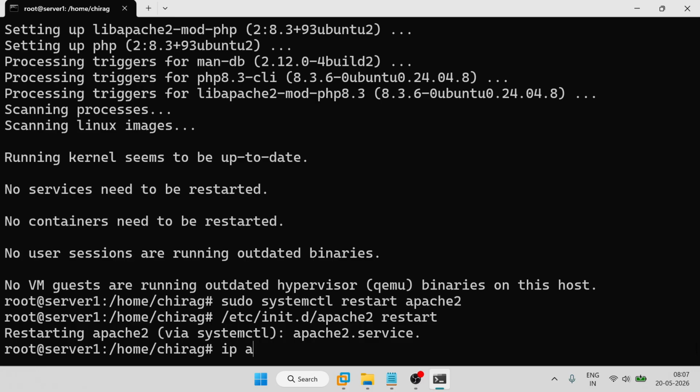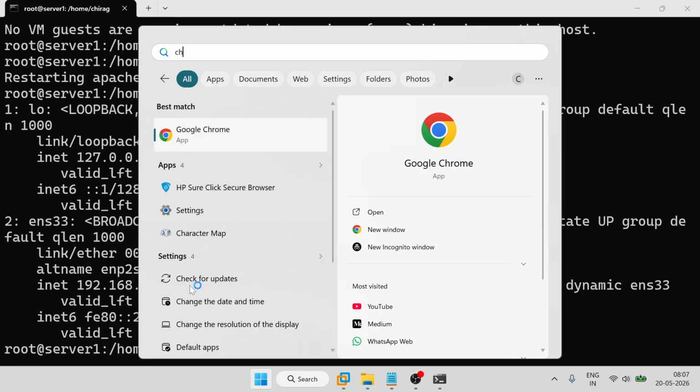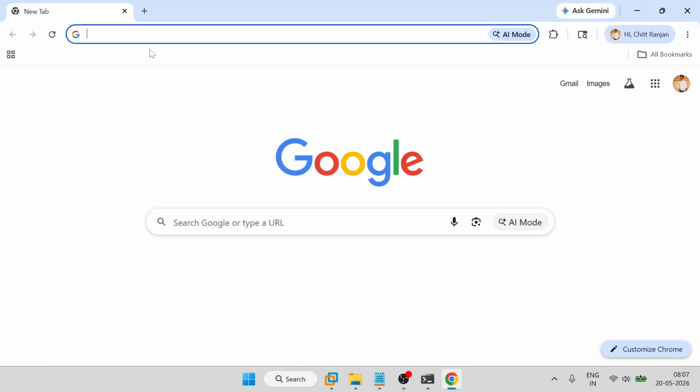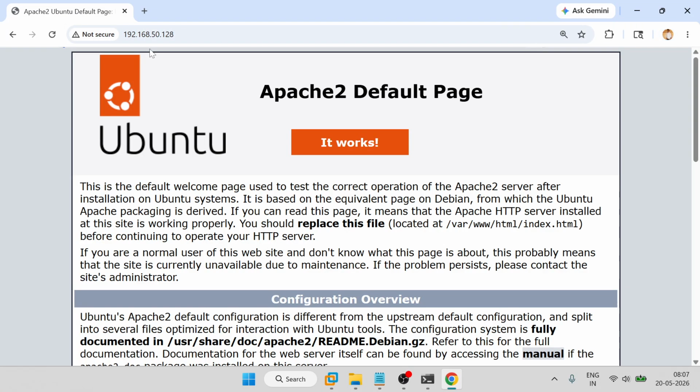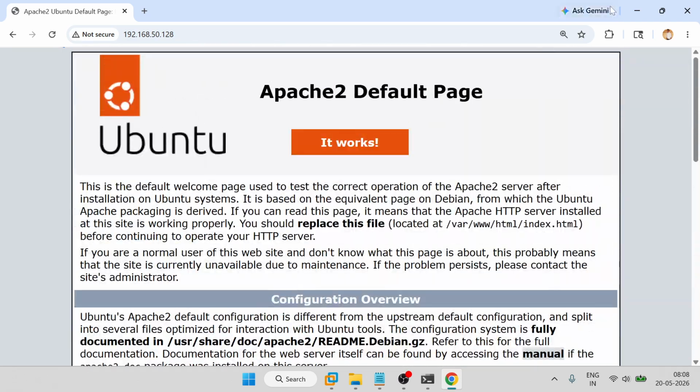Now let me check the IP address and open it in any browser. So the Apache2 default page works, and all the details you can find there. So Apache is configured there.